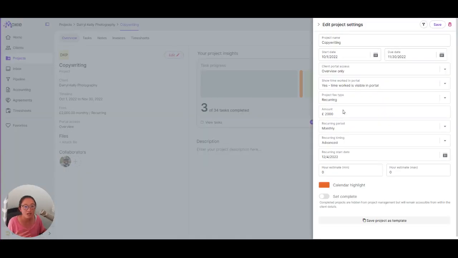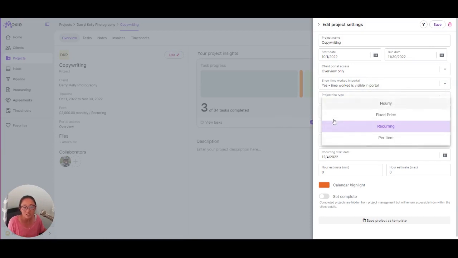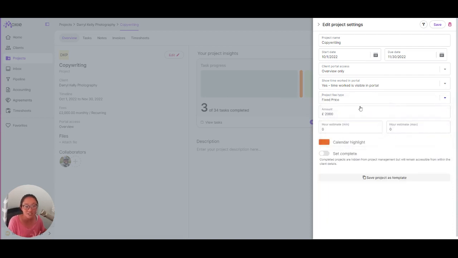Same for time worked. You can show time worked, or you can hide the time that you've worked on this project. So let's say this is a recurring project. So I'm going to work on retainer by this project. So maybe I do want to show them, hey, this is how much time I've worked. And actually, you're getting really close to the maximum amount of time that I estimated to work on this project.